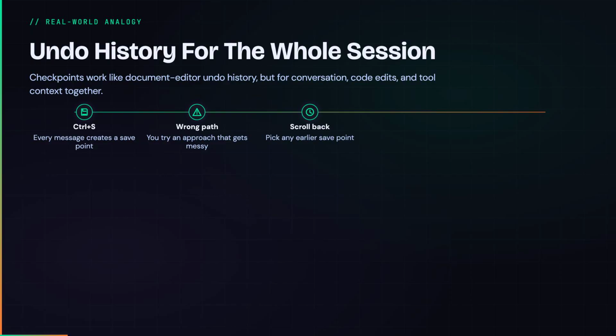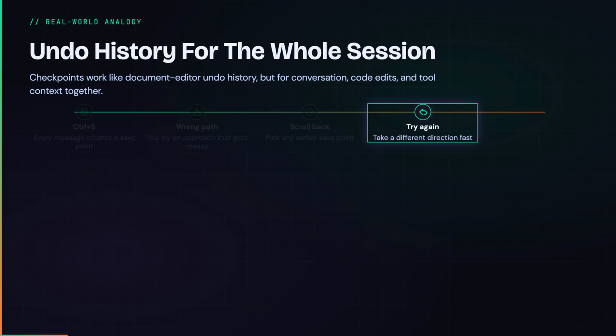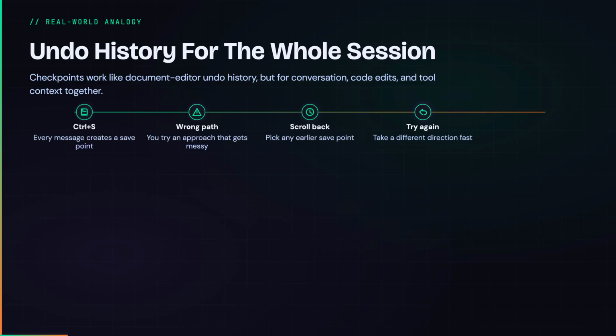Instead of manually undoing edits, you scroll back to an earlier save point. That point has the old conversation and files. Now you can try a different direction fast. The value is speed, because the failed branch does not become a cleanup project.